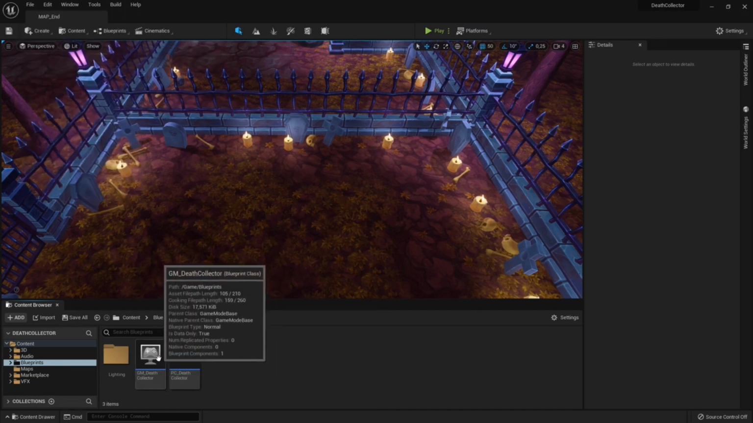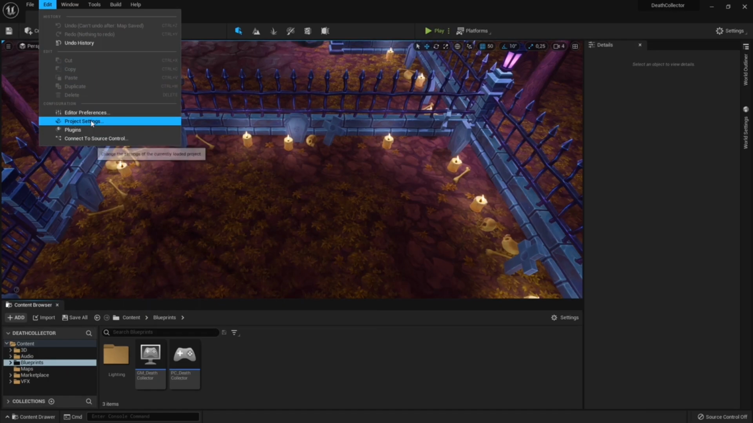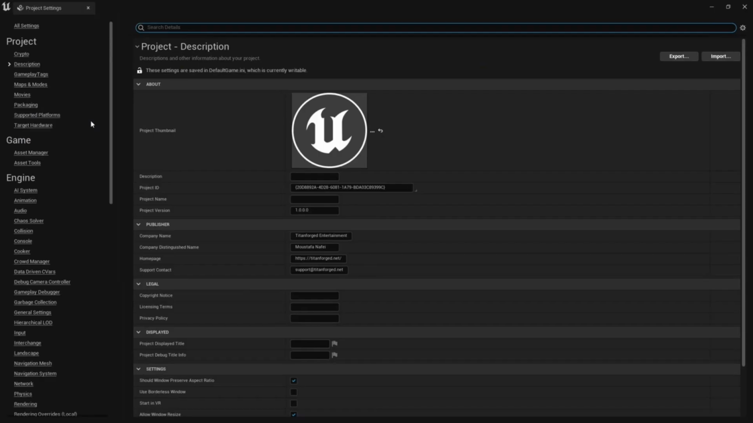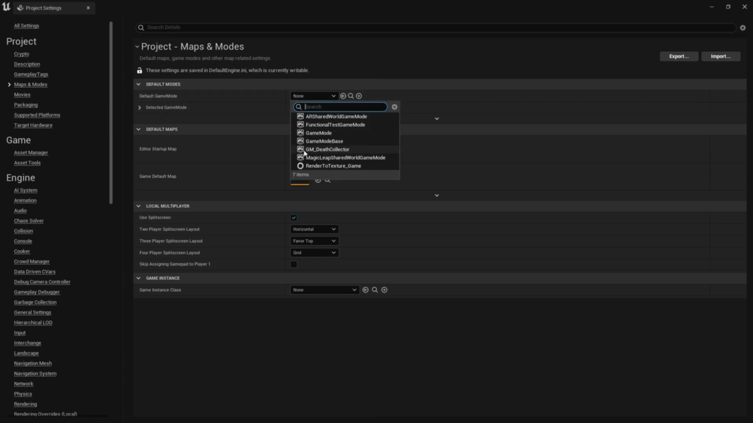In order to use this game mode and the player controller, these are the custom ones. Let's go ahead in the edit and the project settings. And inside of here, we have something called maps and modes. So inside of here, we have the default game mode, and we have to change this to the custom one we just made, the GM Death Collector. This is our game mode.